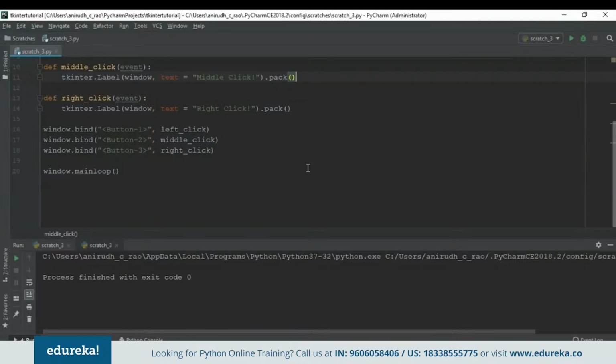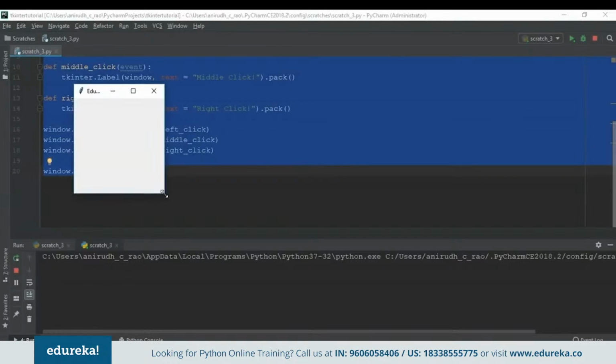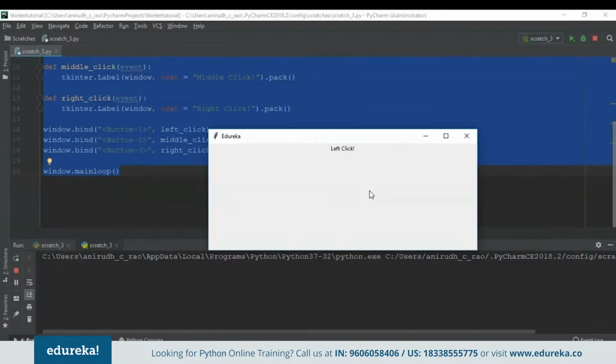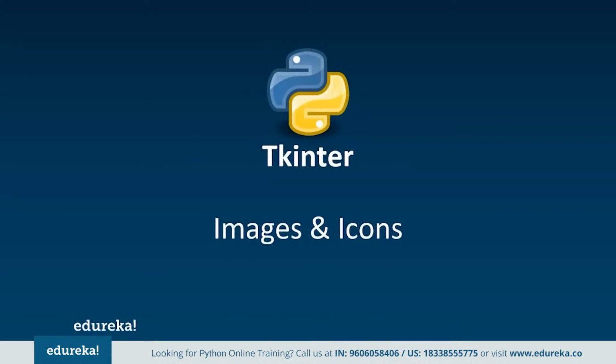So let me quickly go ahead and run this. As you can see, I already clicked it, so it says left click. Let me go ahead and do a middle click. Now the right click, right? This will keep changing in whatever order I do it, guys. Simple, right? So next up, let's see how we can add images and icons into our window.